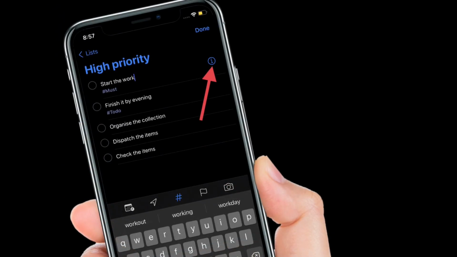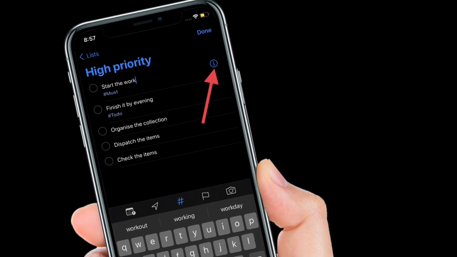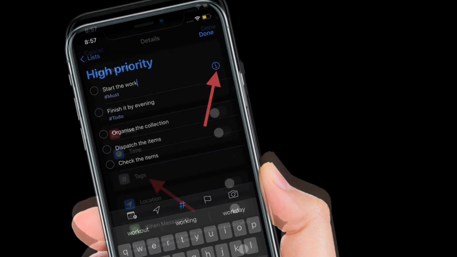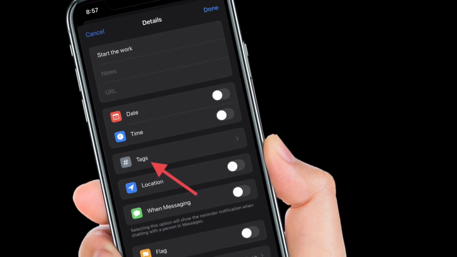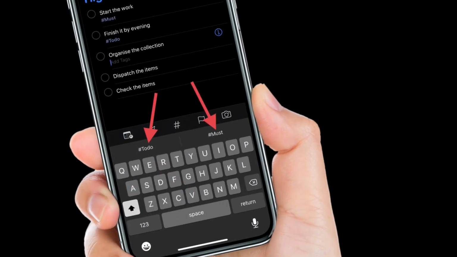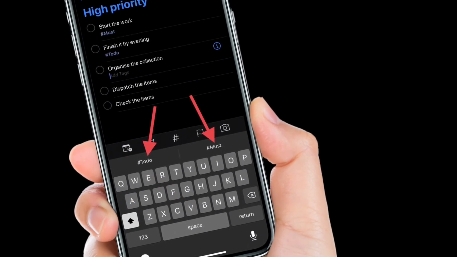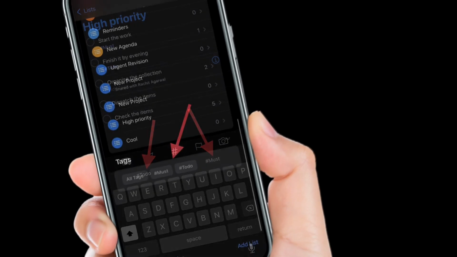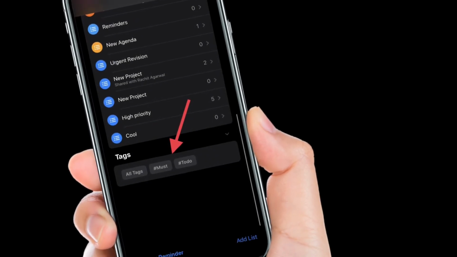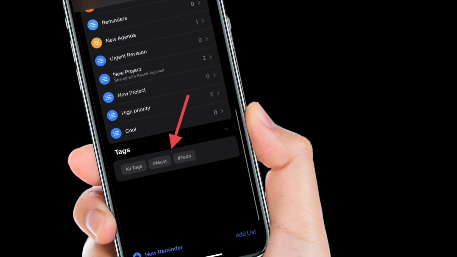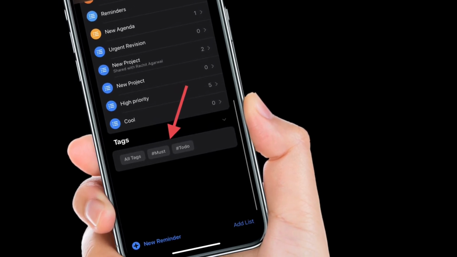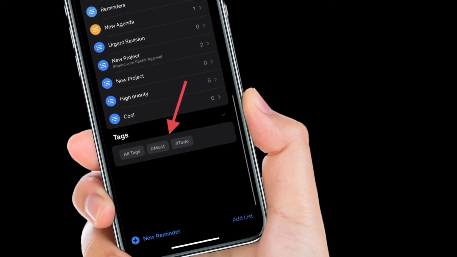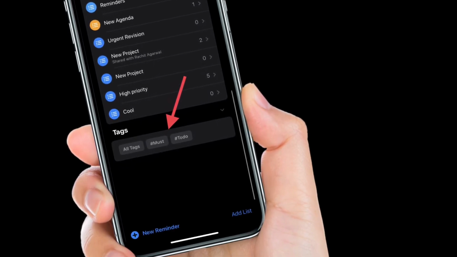Another place you can manage reminders tags is by tapping the info button to the right of an item, then tap tags. Once you have created some tags, iOS will suggest them after tapping the hashtag icon in reminders. To check all of your tags and for the easiest way to add more to-dos to a specific tag, simply head to the main reminders page, then swipe to the bottom, tap all tags or the tag you want.